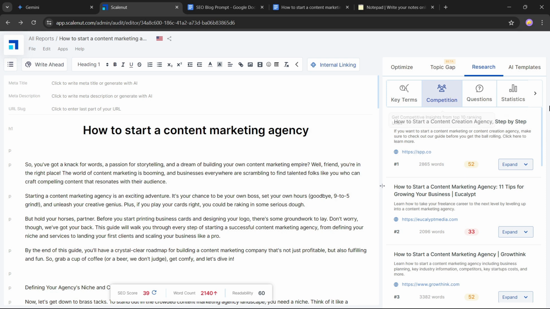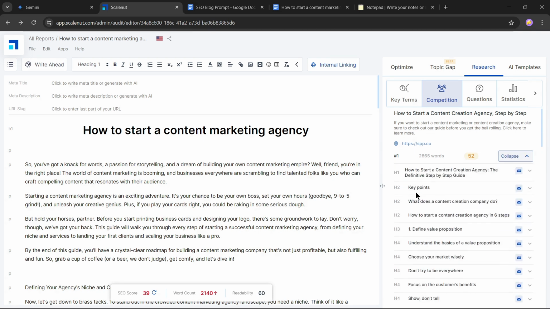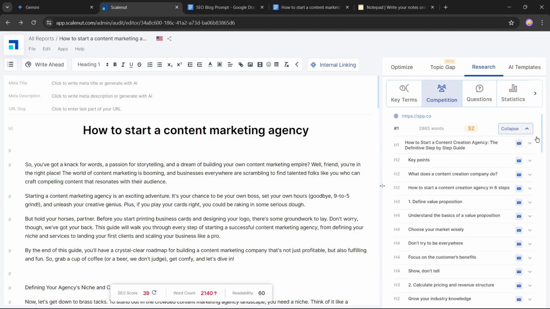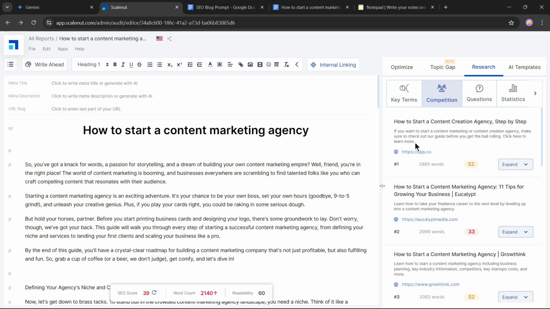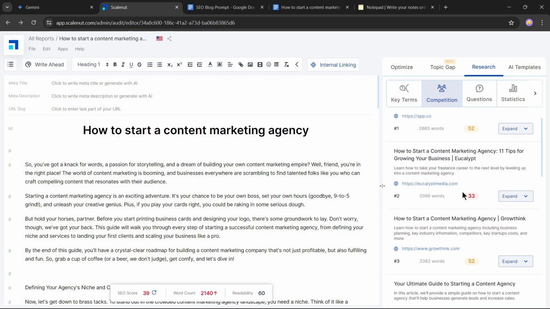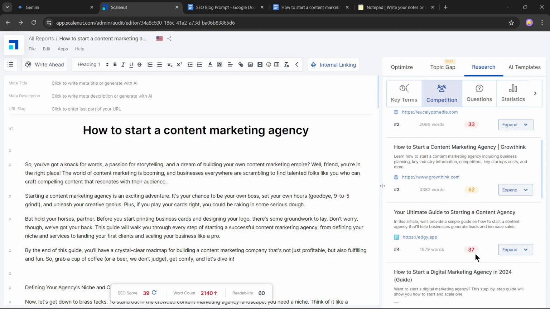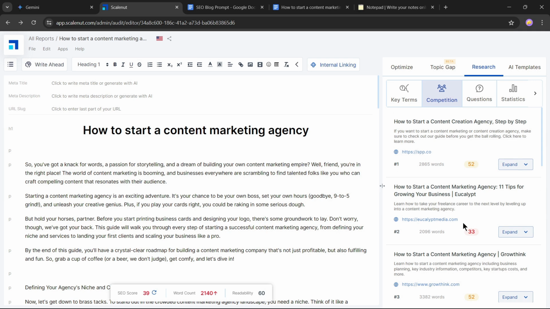We can also spy on the competition and see their score, see how many words they've included, and we can also take a look at their content structure, okay? Now you can see that the page ranking in the first position has a relatively low score of 52. Second is even lower, 33, 52, 37. Okay, so ranking for this keyword is not going to be that difficult considering that we optimize the content based on the guidelines that we get from Scalenut and make sure that we have a few good backlinks.